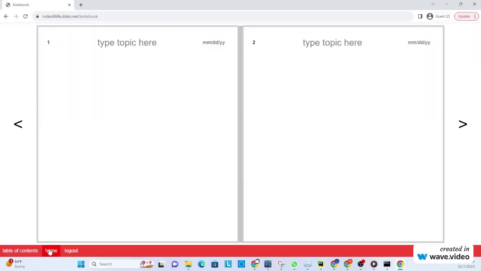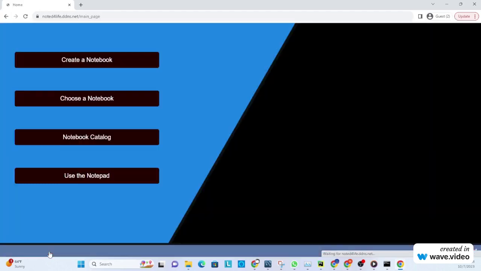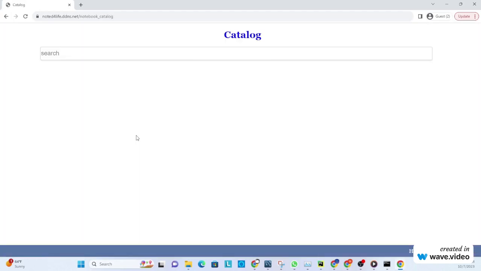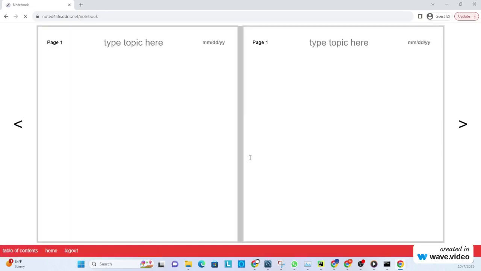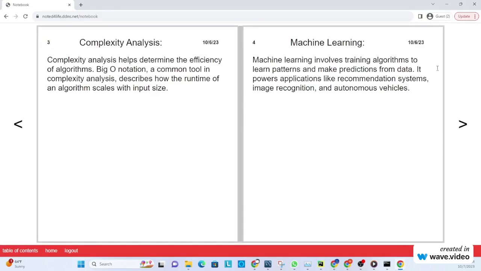And now let's take a look at the catalog. Here you can access notebooks others have created. When you click on someone else's notebook, a copy of it is created on your account, like so. And as you can see, we can edit the notebook.